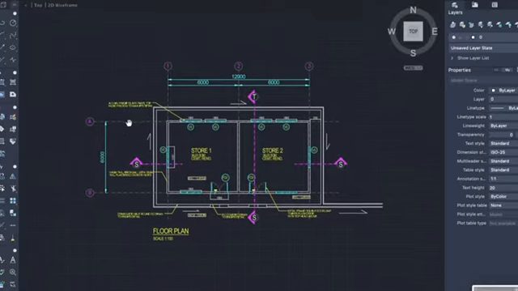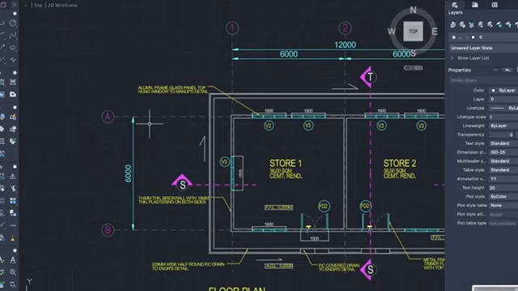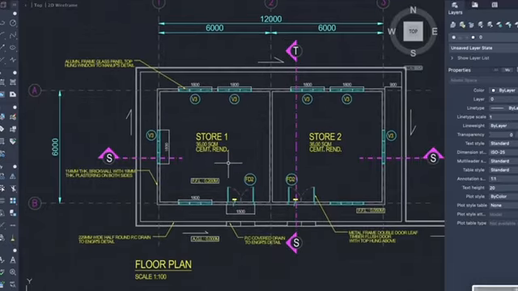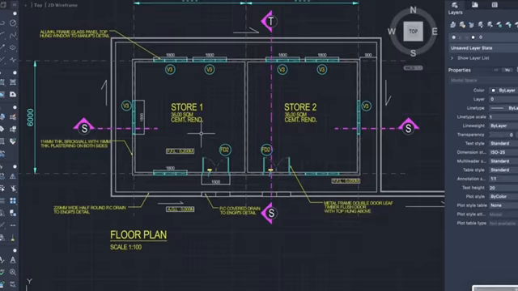Editing dimension is very important because it makes the drawing easier to read and ensures that all measurements are clearly presented. After that, I will insert the text by using the text command. I label each room as store 1 and store 2, including the floor area, 36 square meters, together with the floor finish, which is cement render.